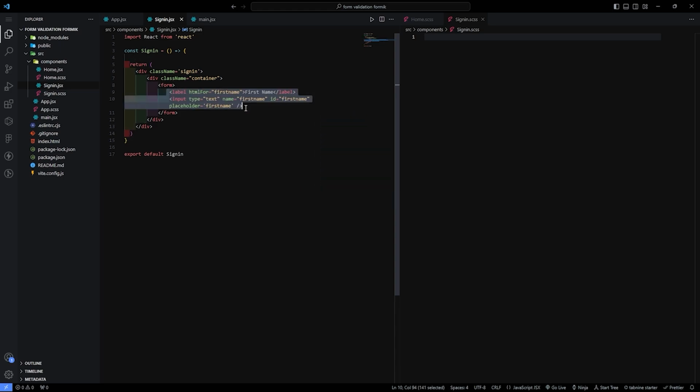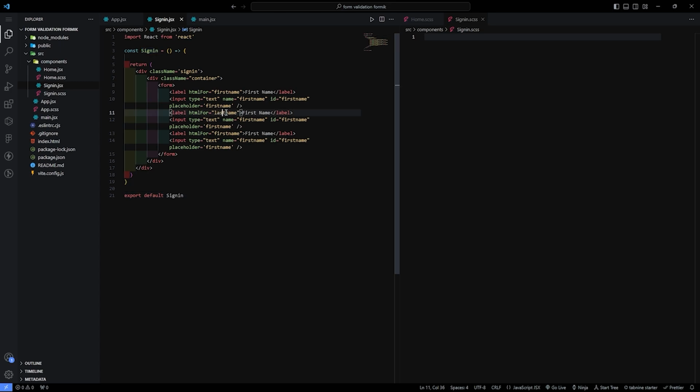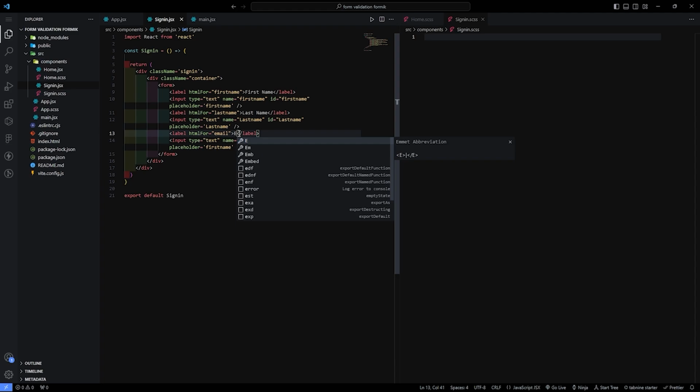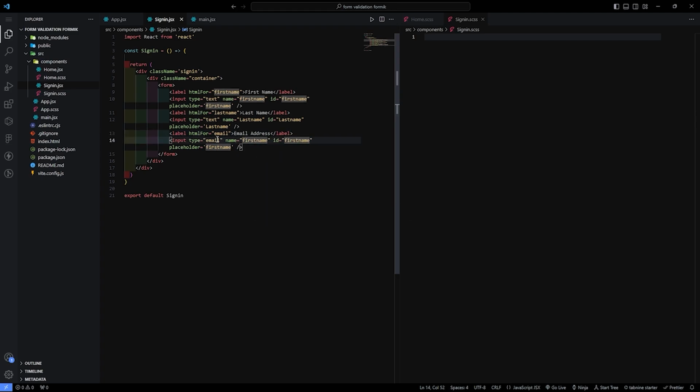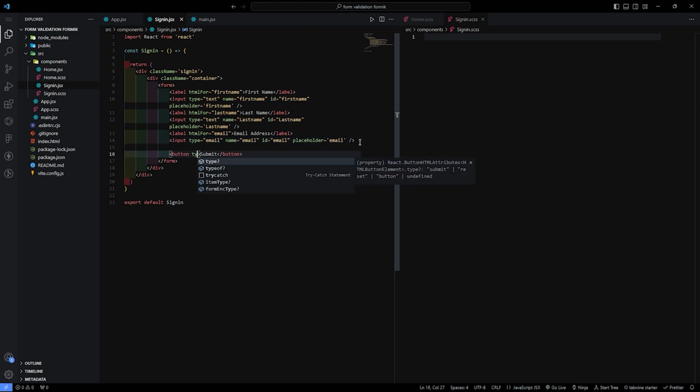this two more times and write here last name, and here we have email, and here we have email address. Type is email, and you can just copy and paste all the things, but I write manually. After this, we have one more thing, which is a button, and it is a submit button, and the type is submit.